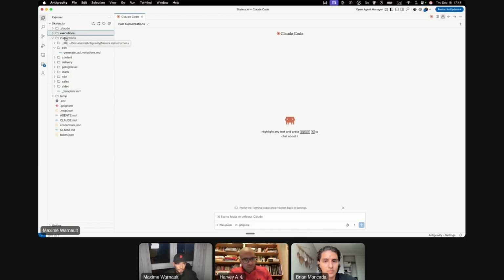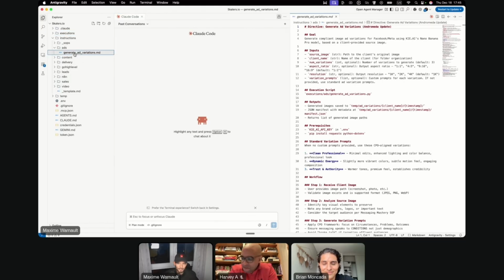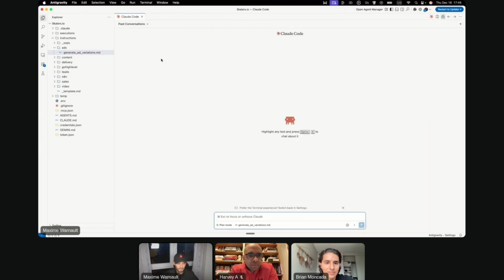I'm into the instructions folder. So this is more advanced, but it's magical the way it works. I'm going to tell it this is an SOP to generate different ad variations for Andromeda. We all know we need like 15 new creatives pretty much every week, 50 creatives a month, to be able to reduce the CPMs on Facebook with the latest update.